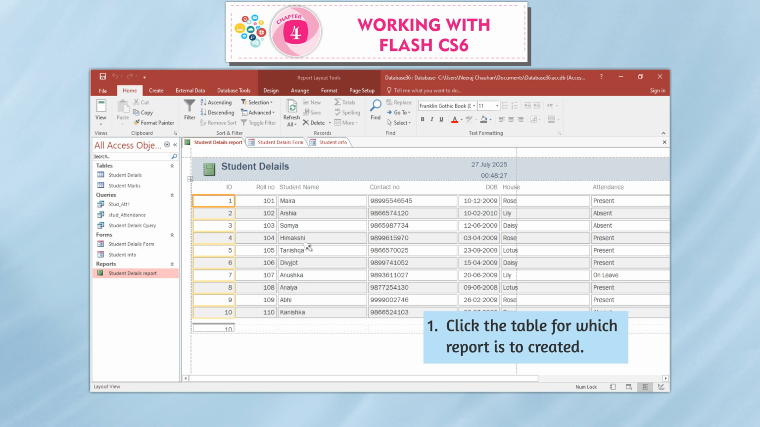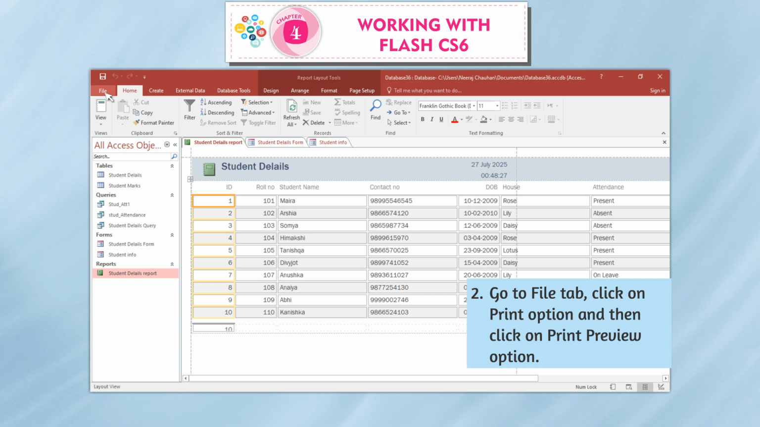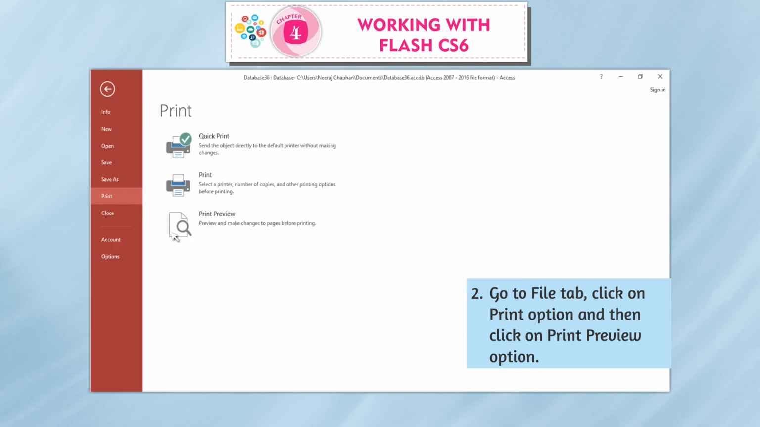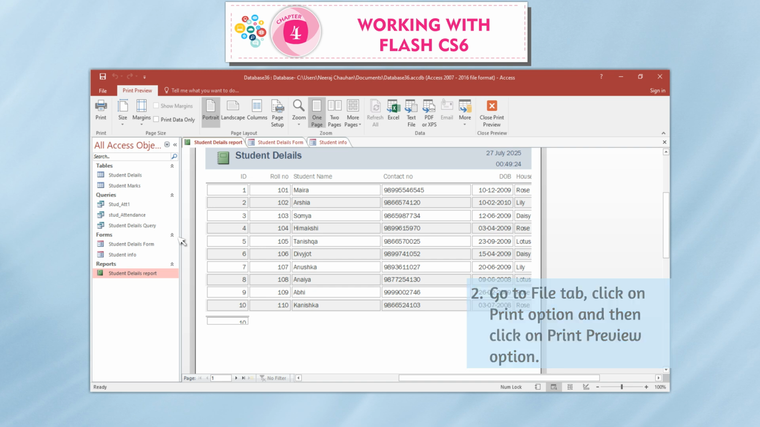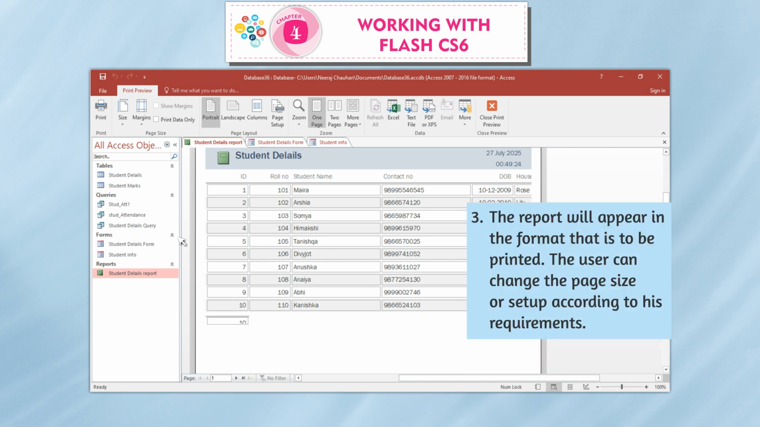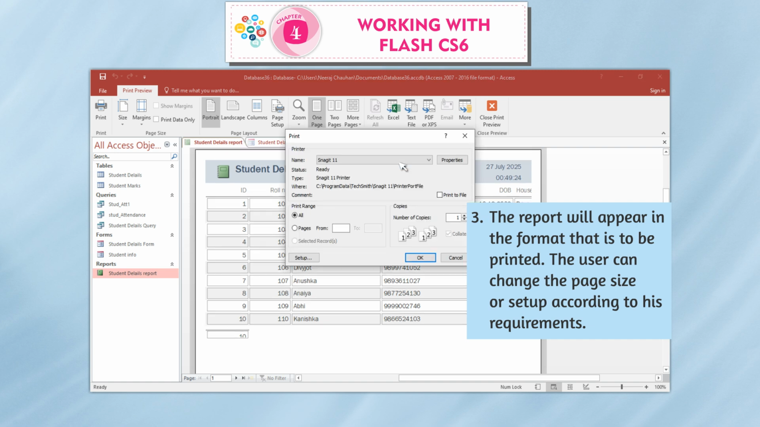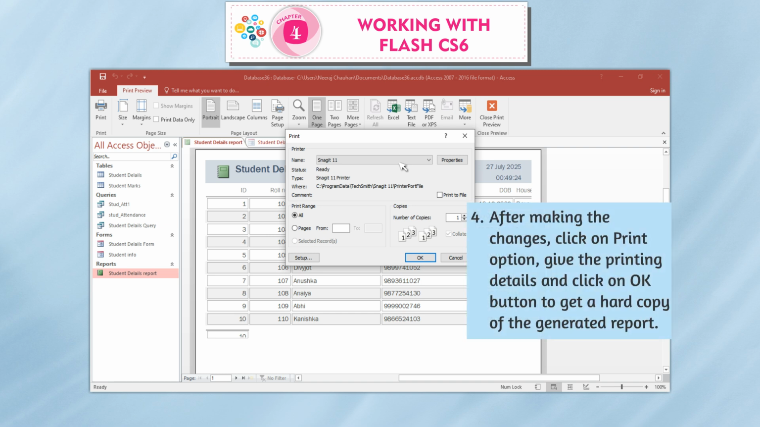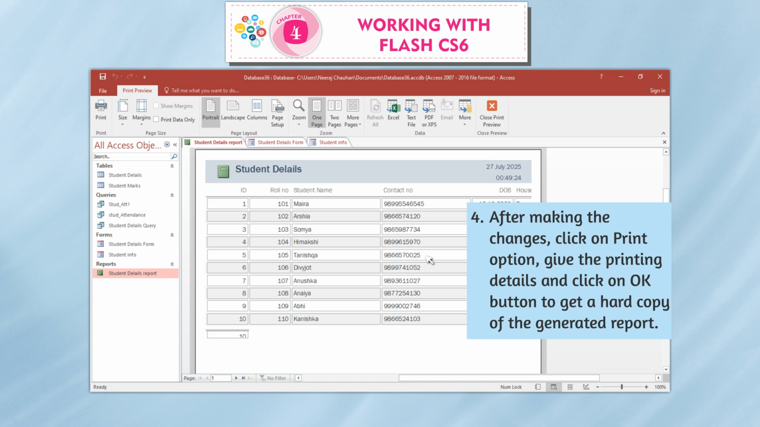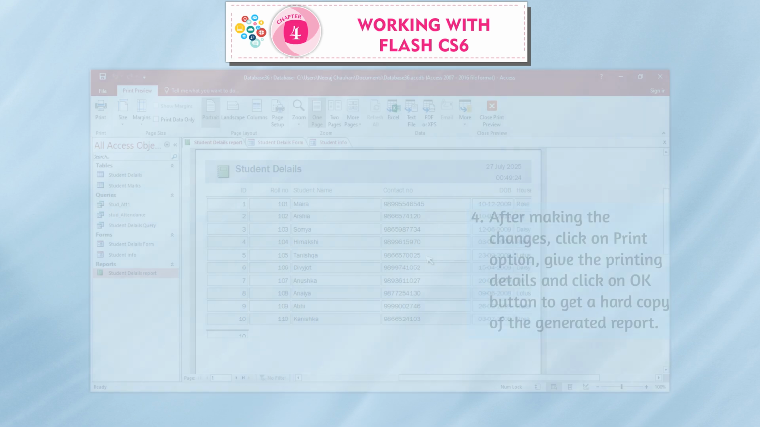Steps to print a report. 1. Click the table for which the report is to be created. 2. Go to the File tab, click on the Print option and then click on the Print Preview option. 3. The report will appear in the format that is to be printed. The user can change the page size or setup according to his requirements. 4. After making the changes, click on the Print option, give the printing details and click on the OK button to get a hard copy of the generated report.